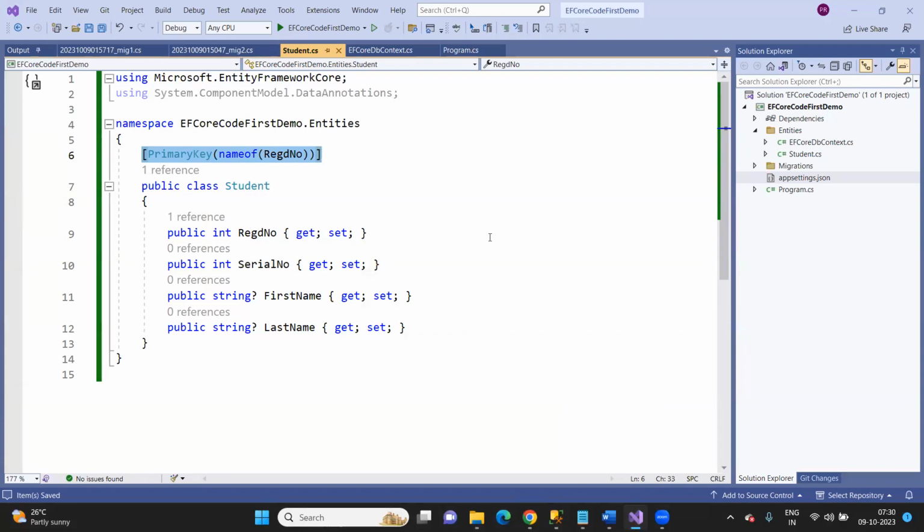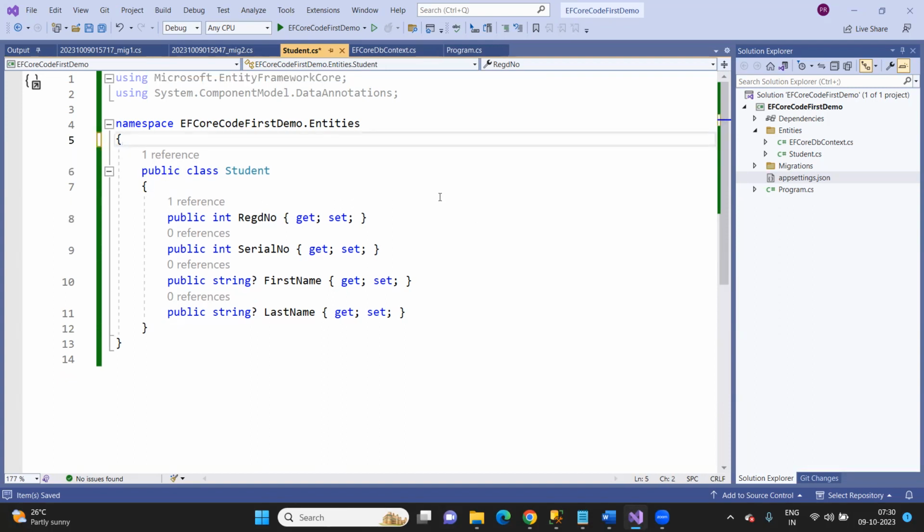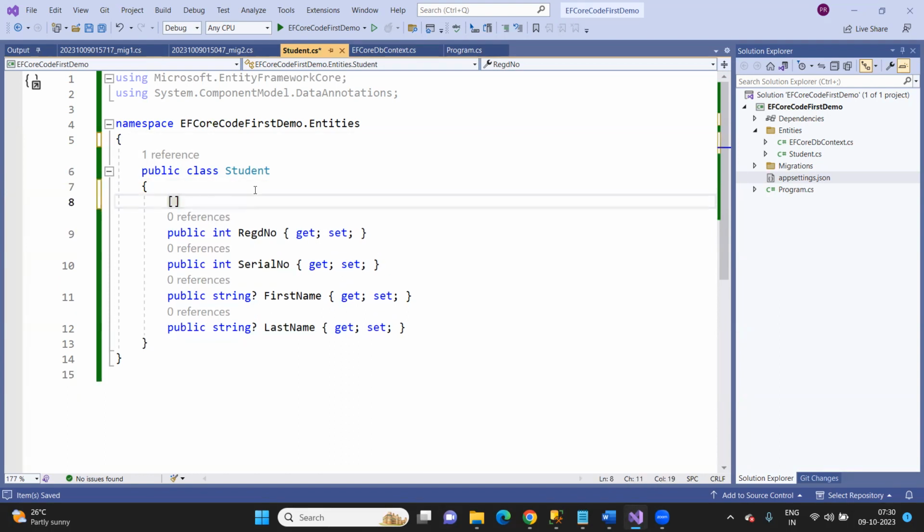And guys, remember, whenever we are creating the primary key on a single column, and if that column is of integer type, that means a numeric data type, then the identity column is going to be generated, right? But if that column is not an integer column, then the identity column is not going to be generated. For example, I mark this as my key attribute.